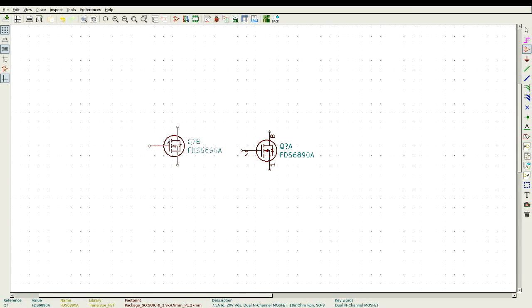So this is one chip that has two transistors. So we have A and B. Anyway, to get the positioning that I want, I can move this around. I push Y to mirror the part around the Y-axis so that I get the layout that I'd like. I left click and I drop that down.